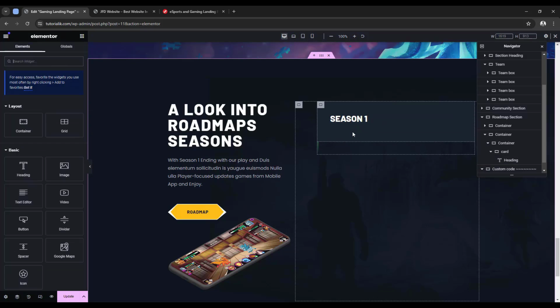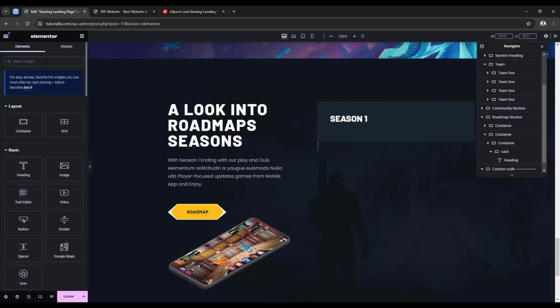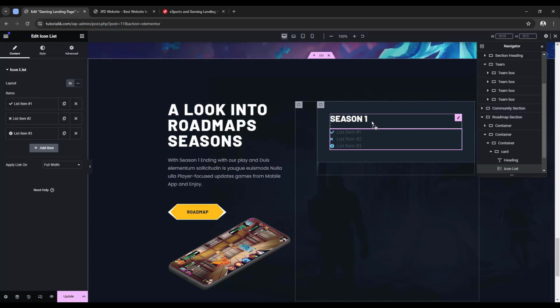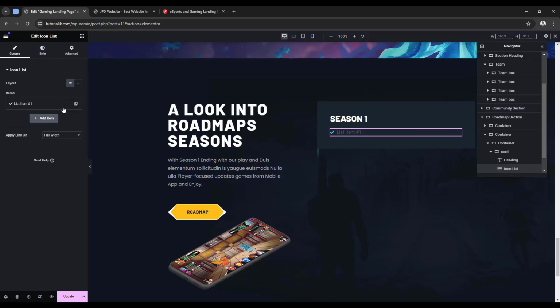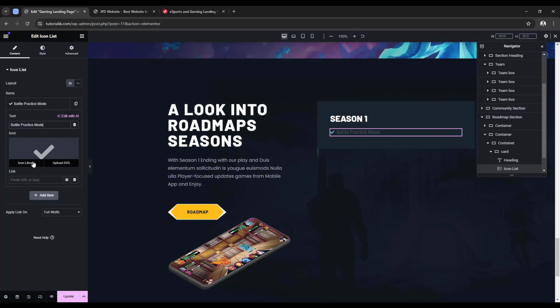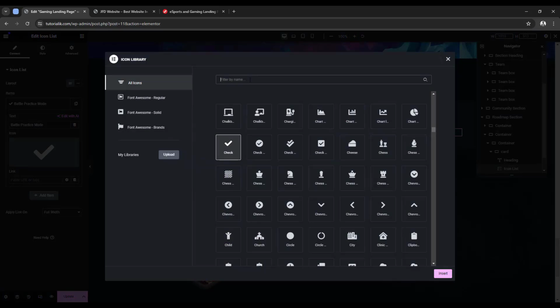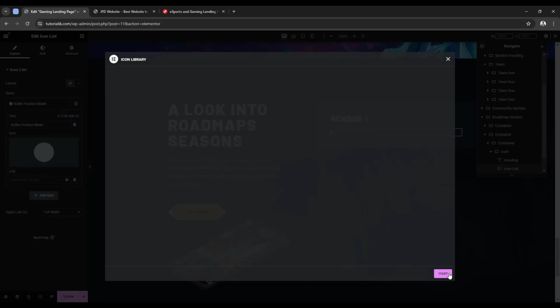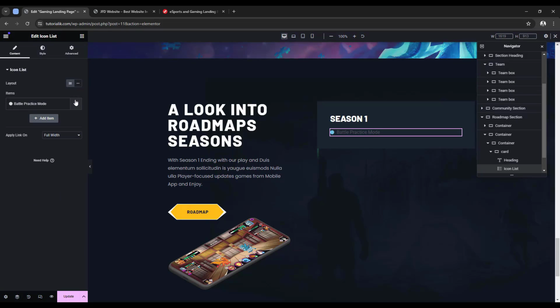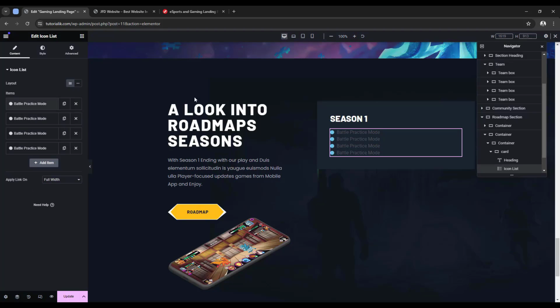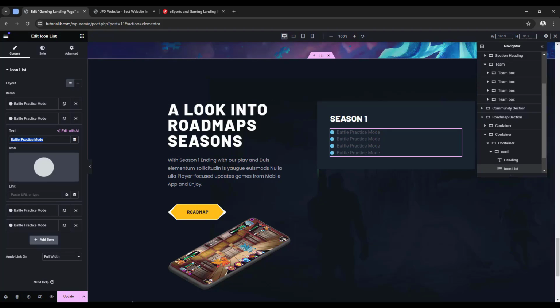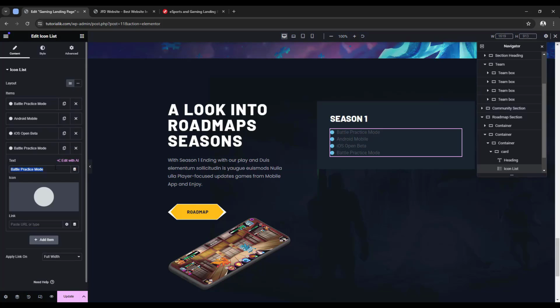And after this, we want to add an icon list. So in the widgets, let's search icon list and add this icon list after this. First of all, I'm gonna delete all of this except the first one, and here I'm gonna first paste my text, and then I'm gonna click to change the icon. Here, search circle, and you will find this circle icon. Insert this. Then let's copy this item 3 times, and we will have 4 of them. Then let's change the text. I'm gonna paste the text, then this one, and finally this one.